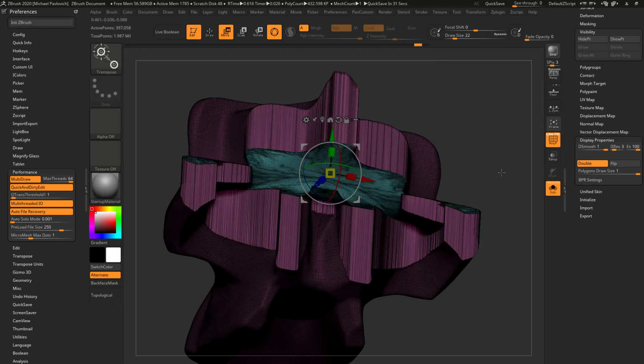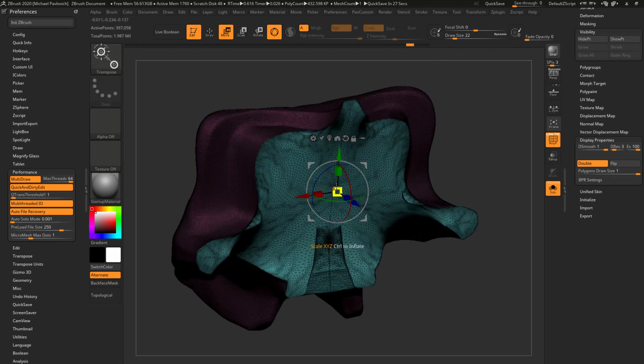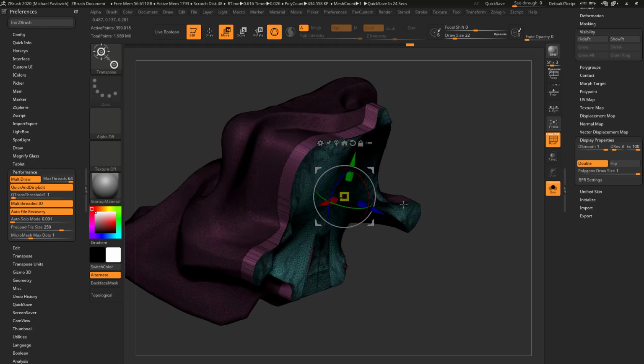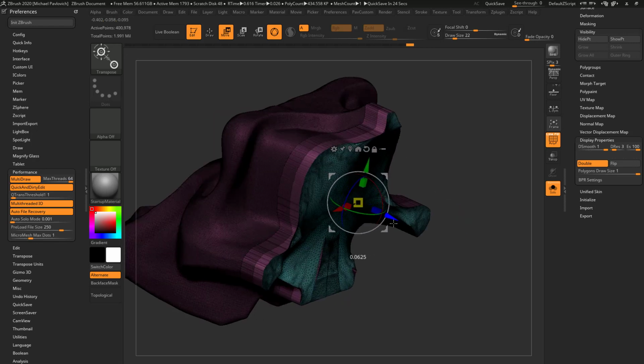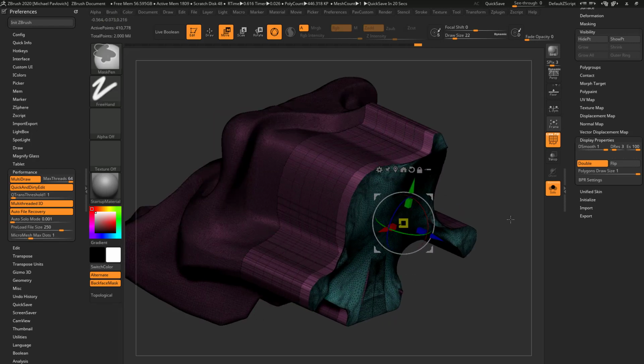So let's put in an edge ring. What we can do is if you hold down Control and drag, you'll see you can just add edge rings. In fact, if you let go of Control while you're dragging, it'll just continue to add edge rings.